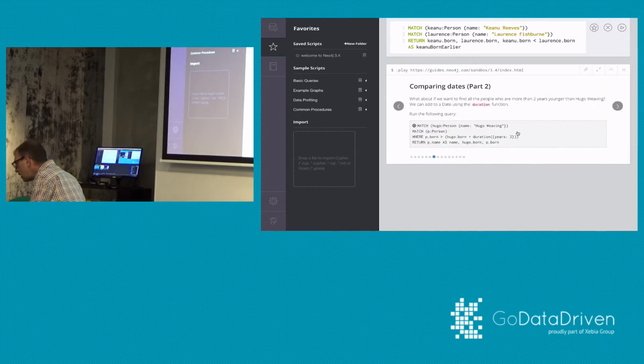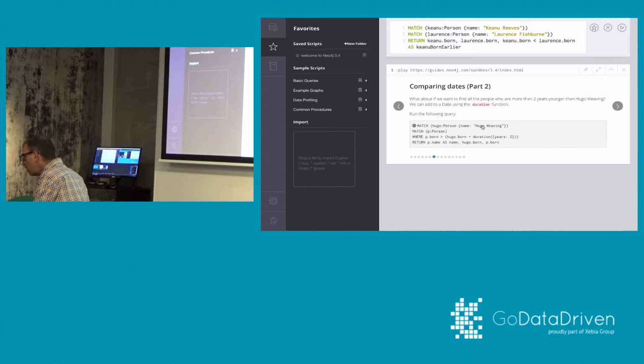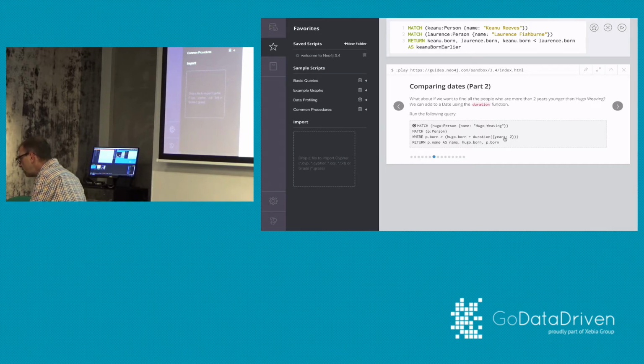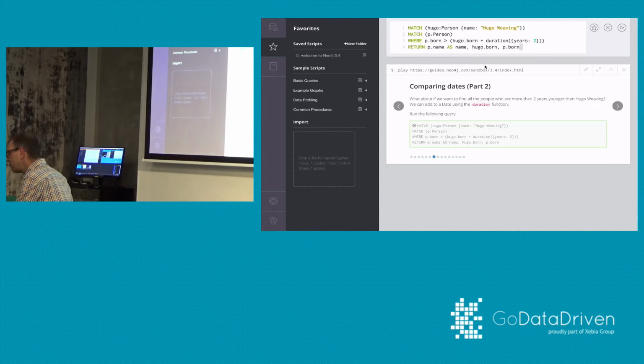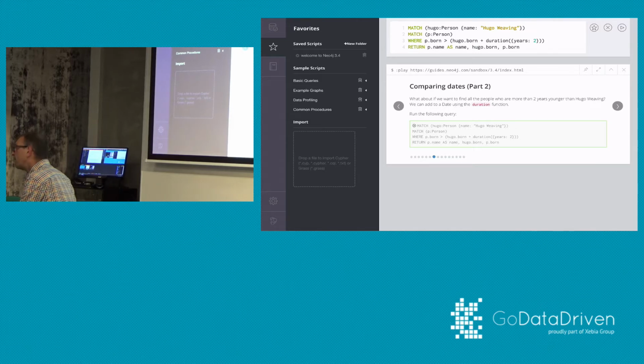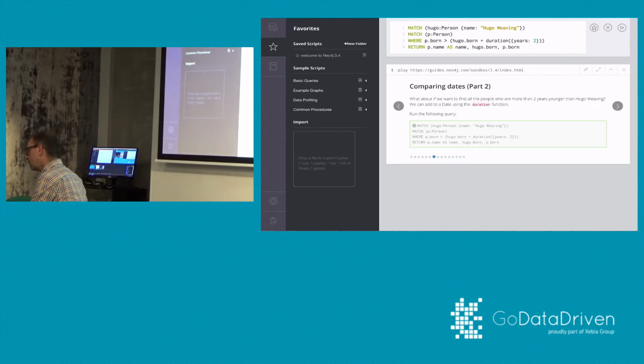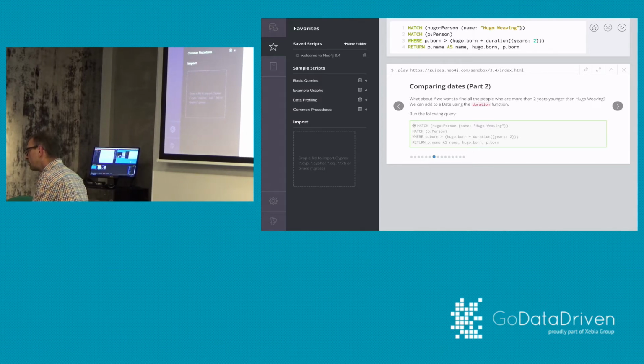Comparing dates, there's another one here. You can, so there is a duration function here. So I don't know if this answers your question, guys. So you just create here a duration object with 2 years in it. Yeah. I know, okay, yeah. So you add two years to the date.